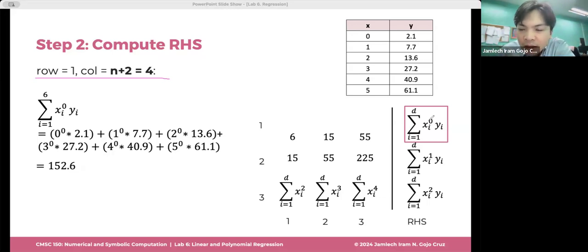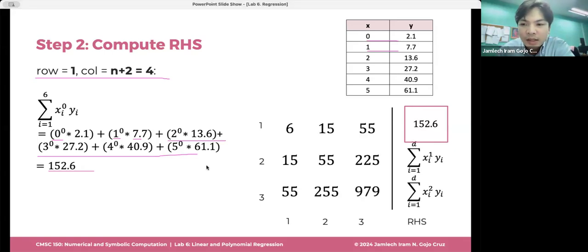Okay, so again, going back dito, so summation siya ng mga x natin raised to 0 multiplied by y. So for example, you have your x0 raised to 0 multiplied by, so dito sa table natin, yung kapartner niya na y is 2.1. Then you have 1 raised to 0 multiplied by dun sa kapartner niya na y, which is 7.7, and so on. So summation siya ng product. And then yung answer natin na makukuha kapag in-evaluate ito ay 152.6.